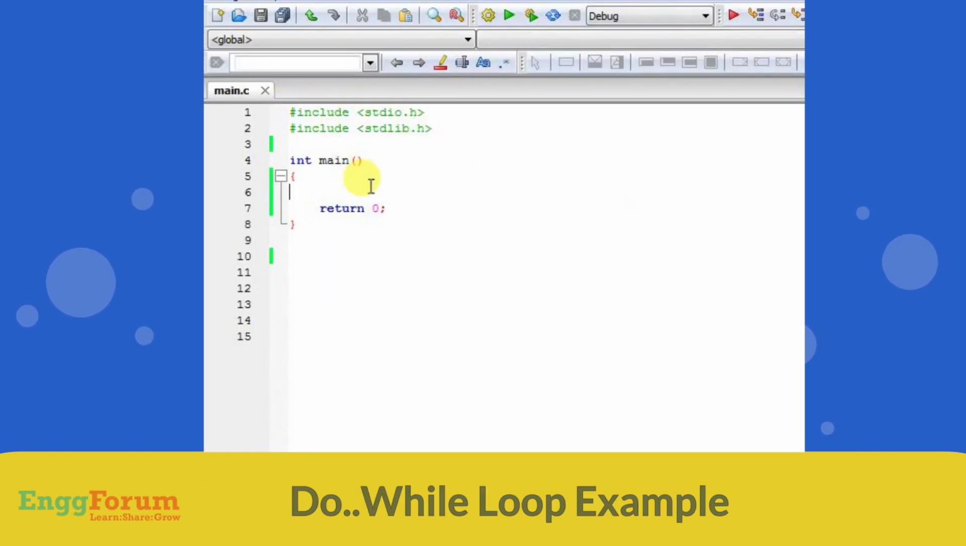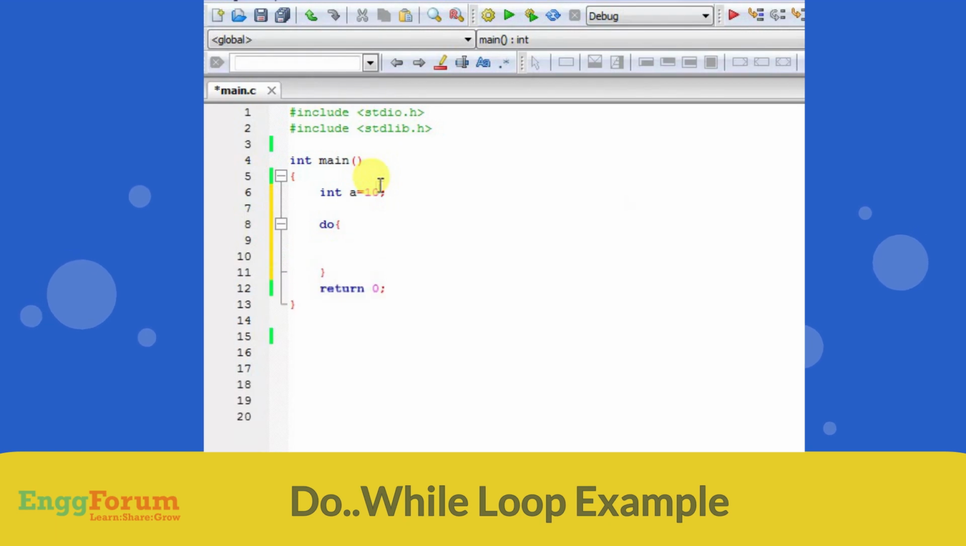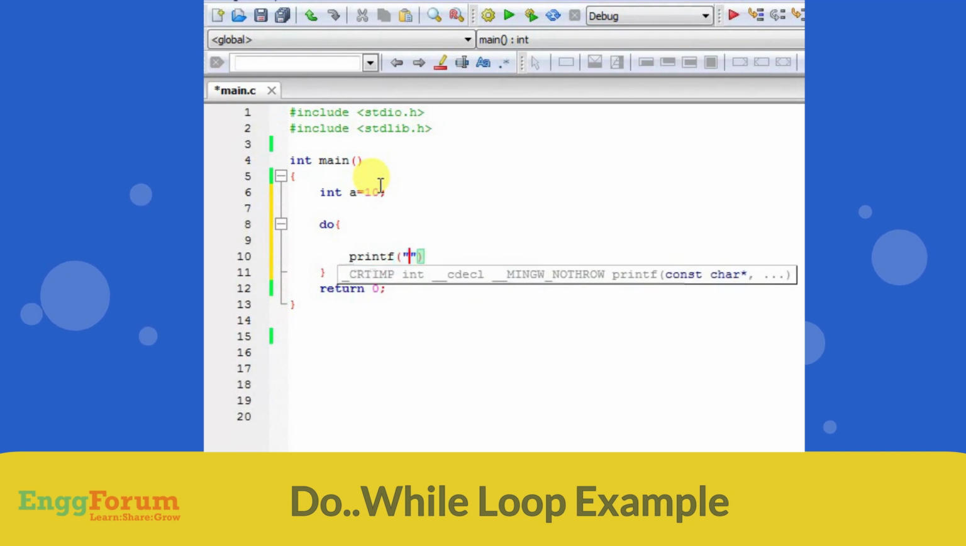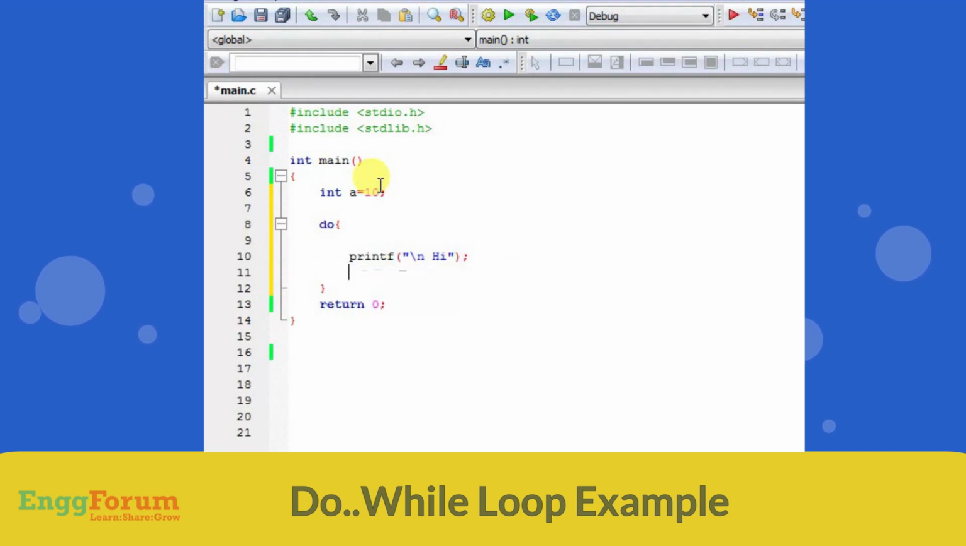Include header files. Declare a variable, A with value 10. Let's start the DoWhile block. Type do, curly brackets. Then, type the code to execute. Let's print A. After printf, increment the value of A by 1. Close curly brackets. Now, give your while condition within brackets. Remember to end with a semicolon.